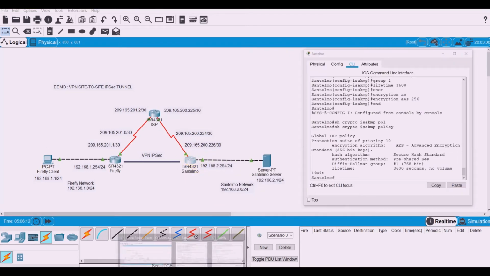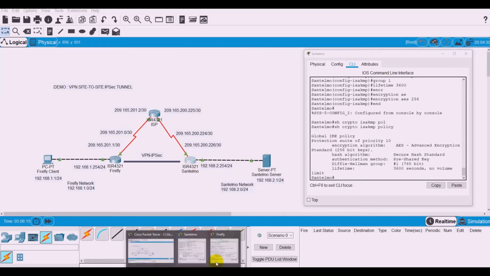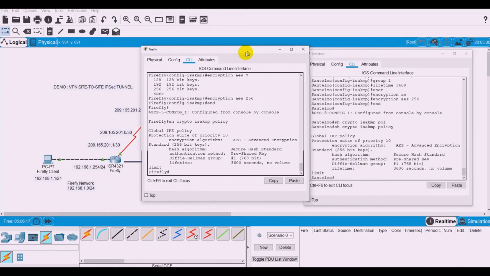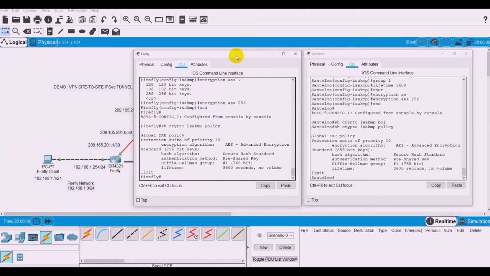Telma. Okay, so let me enable this too here. All right, so let's see if we have the same settings here. So it's identical. All right.